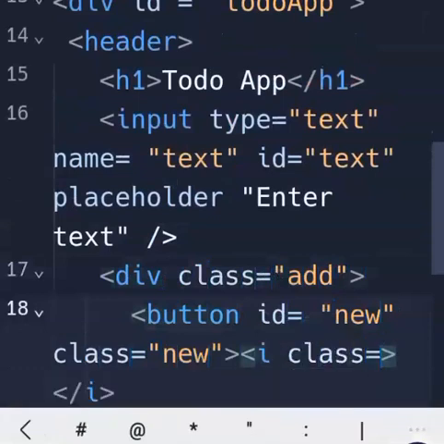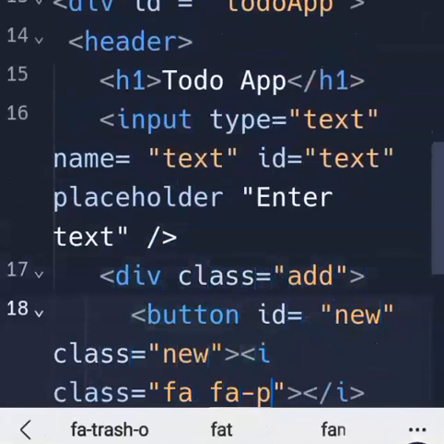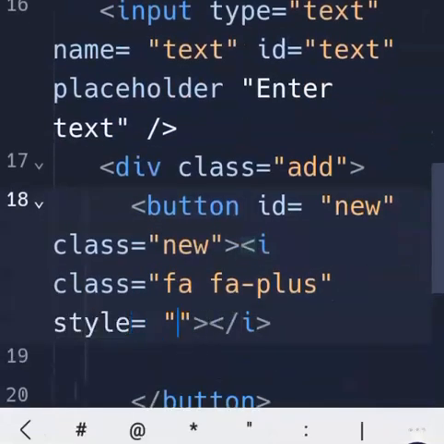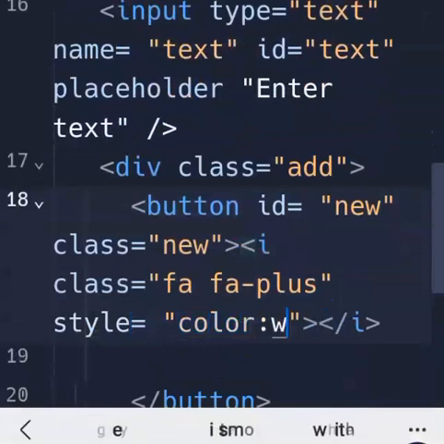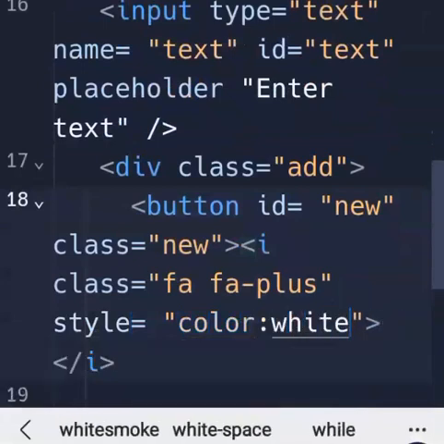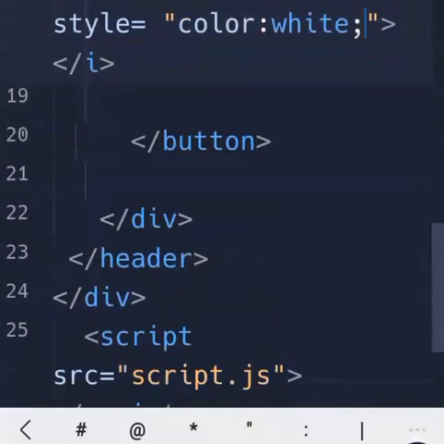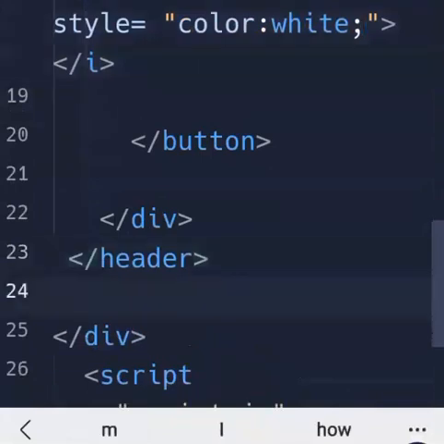So button ID is new, class is new, and then I also add the Font Awesome icon tags, open and close, with a class of far fa-plus. Why? Because this is for adding. So if you need the plus icon or the add icon, you have to use the Font Awesome icon element with far fa-plus. Give it a bit of style with the color white. That's solely up to you how you do it. Okay.